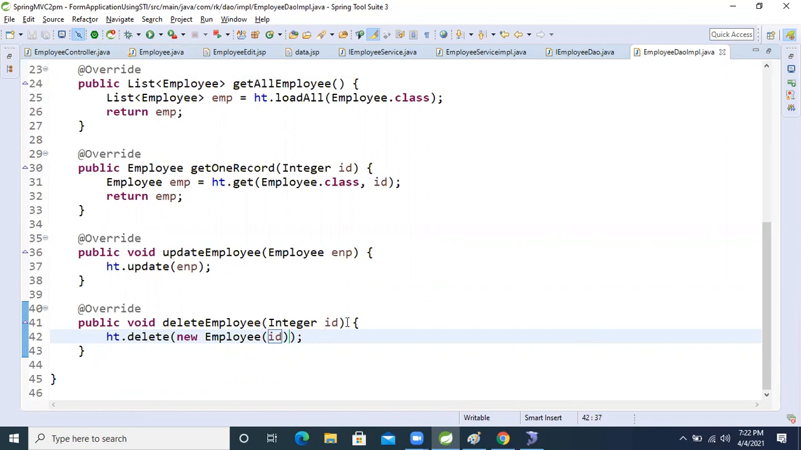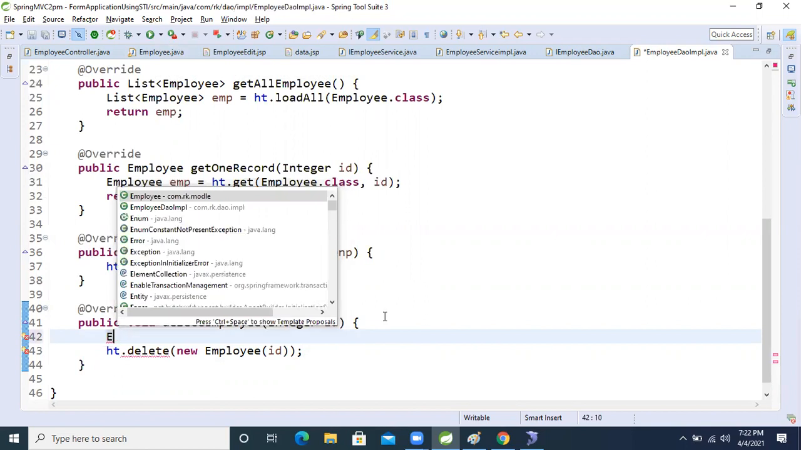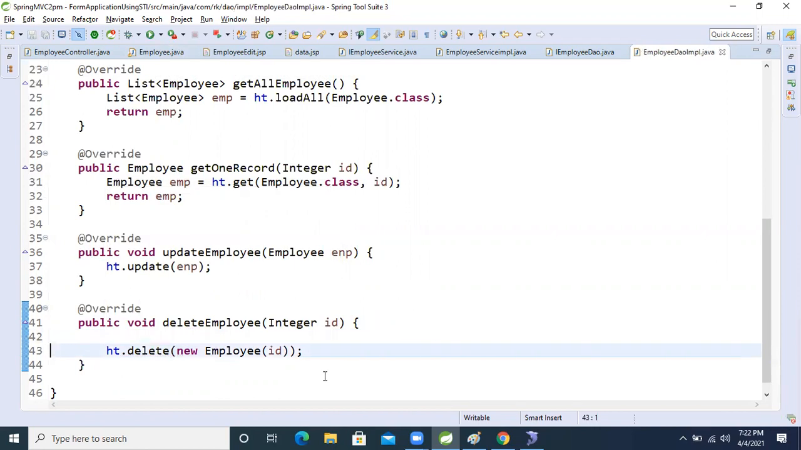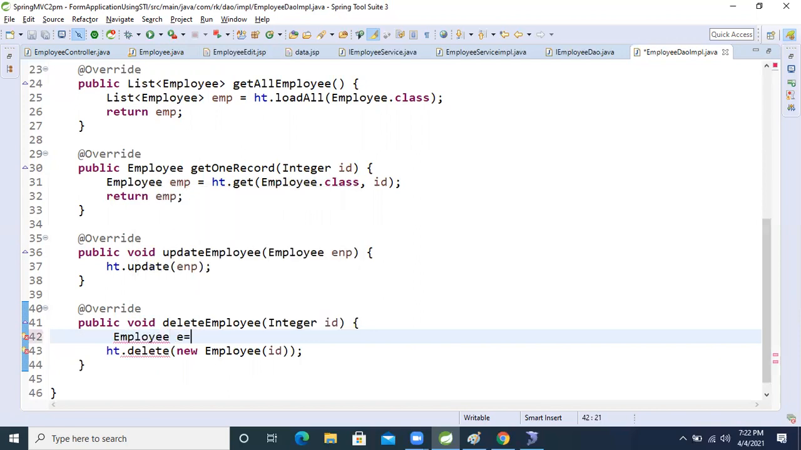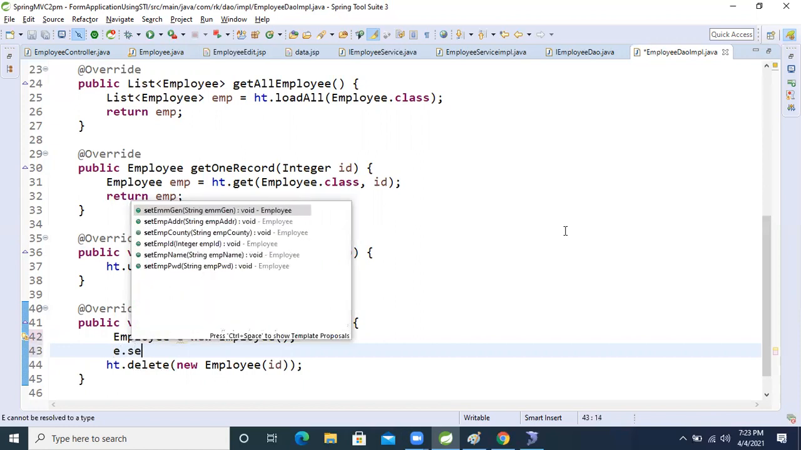Otherwise, we would need to create an employee object here, then set that employee object, then delete it. So I don't want to do those things. Or we can do it like this also, guys, because we are using setter and getter methods, right? So we will create Employee e equal to new Employee. Now we will do e dot setId, right?